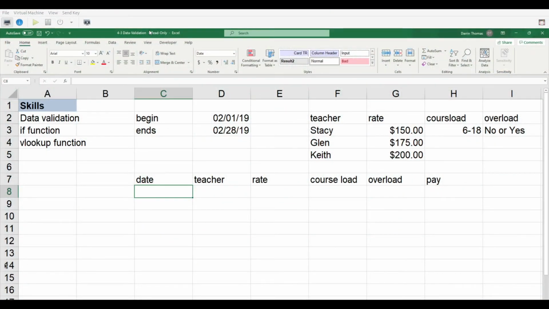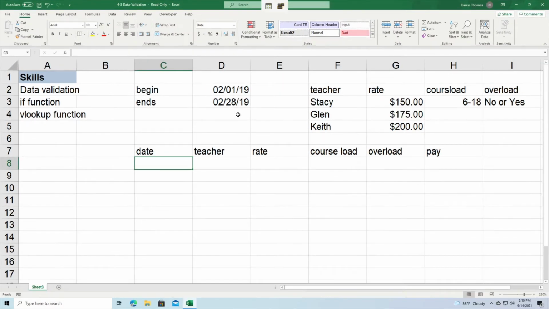All right, so I'm inside Microsoft Excel, and what we're doing here is trying to limit what kind of information you can put inside your table. Here I have the beginning of a table at the bottom. It's getting there, trust me. Up here I have some information that I want to limit inside my table. For example, I have the beginning and end dates. This might be a timesheet as an example.